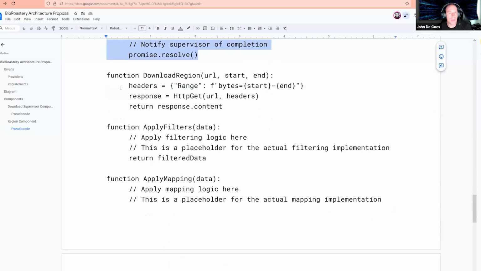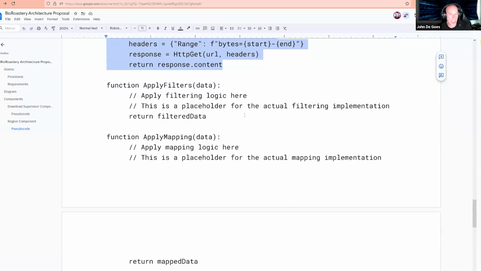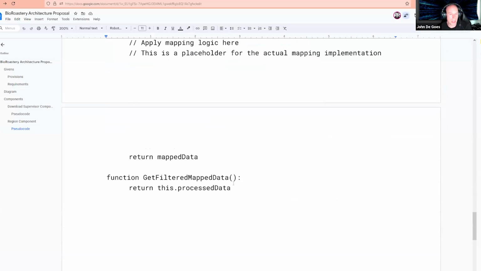And then this is how things get started basically. This is just pseudocode placeholders for all this, and then here's our function that exports the process data, and the supervisor calls this at the end to get that data. So there is more work to do here, and I think we have more to discuss, but we are out of time.